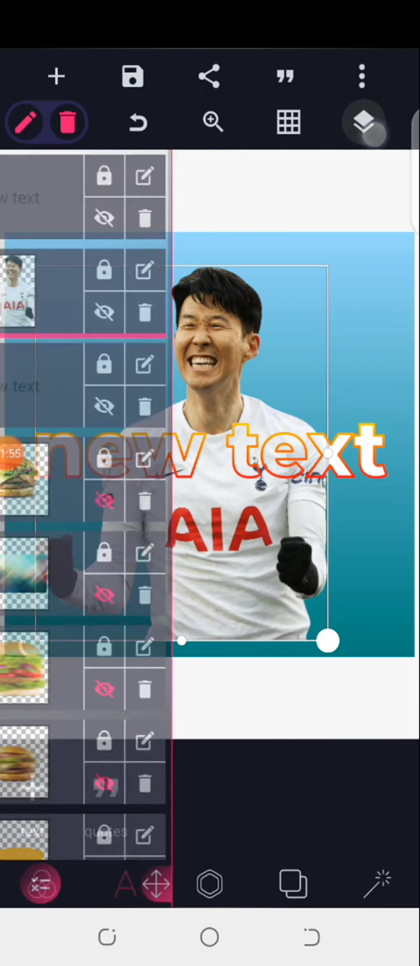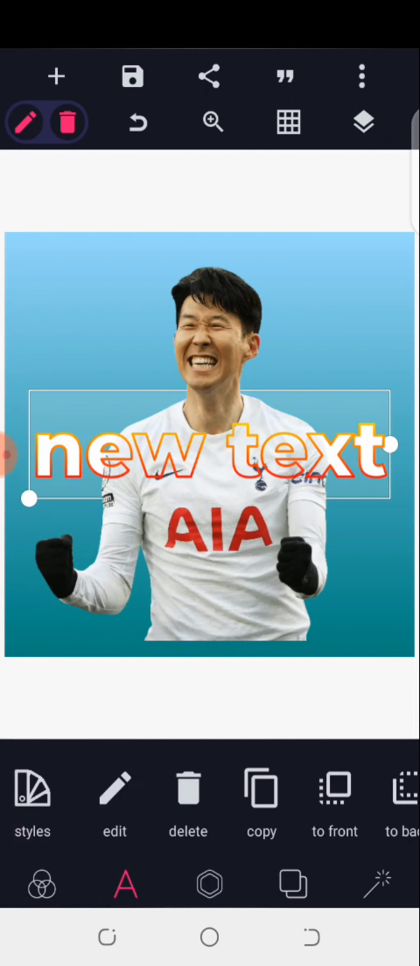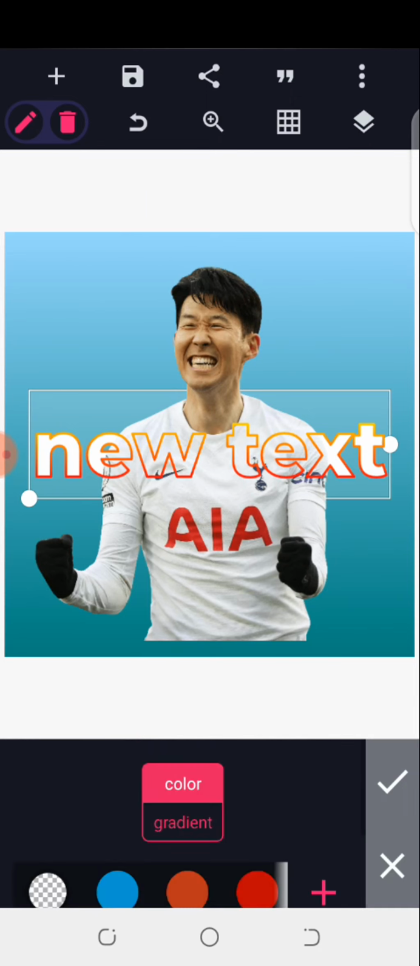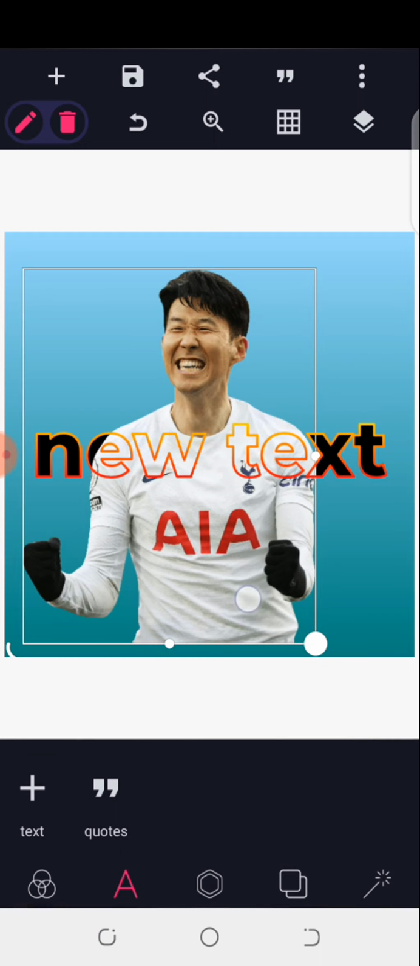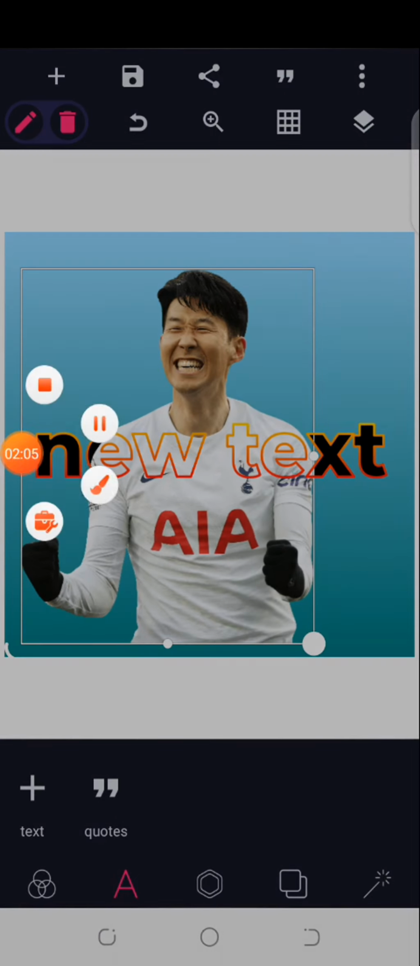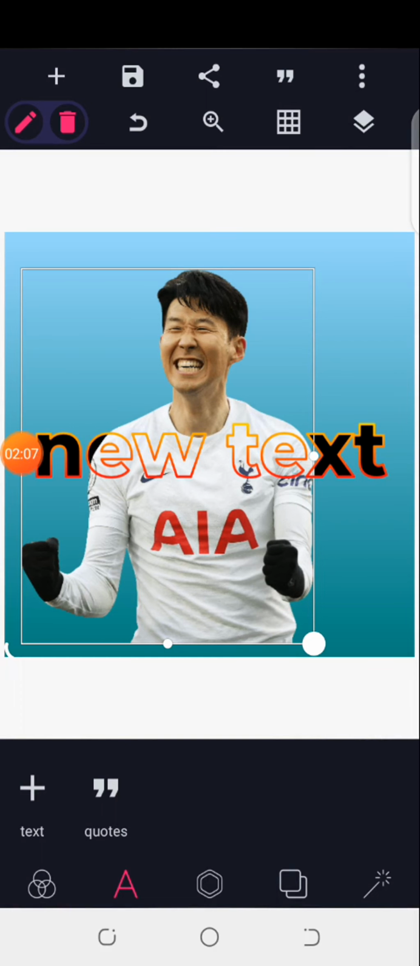Now see this effect on this guy. You just look at him. Now let me just change this text, this one at the back, to black, so you will see the effect clearly. Now this is what we're having. So this is how you create this kind of effects.